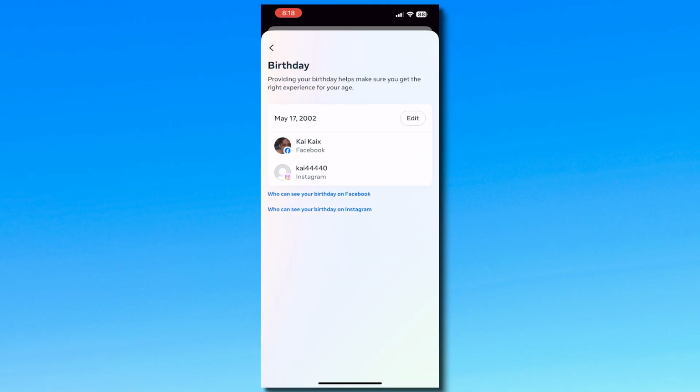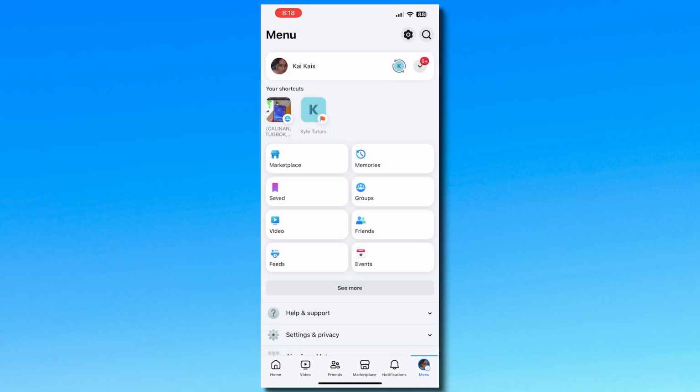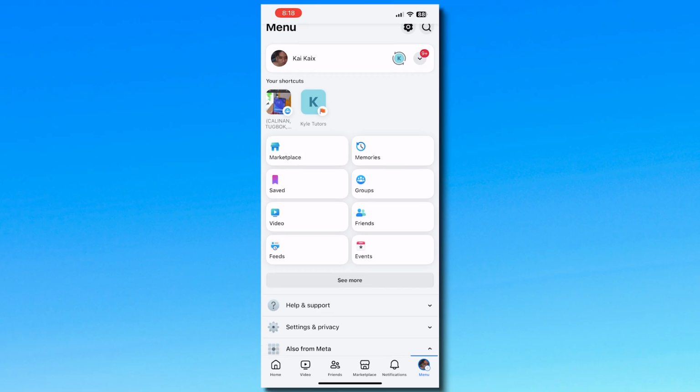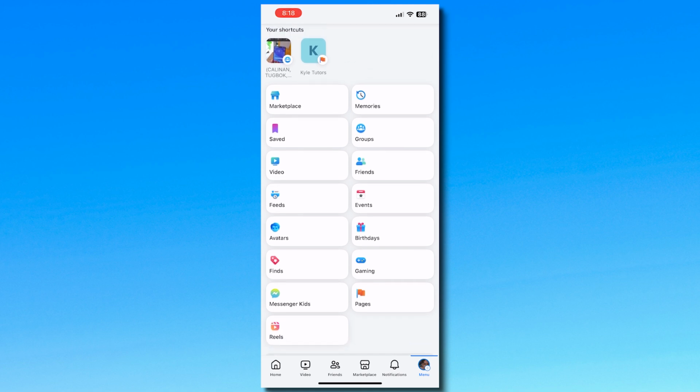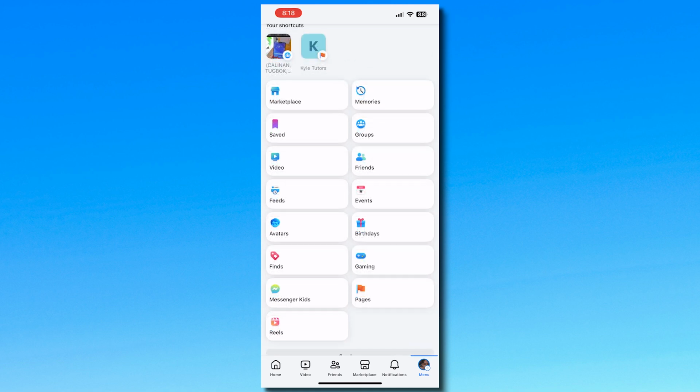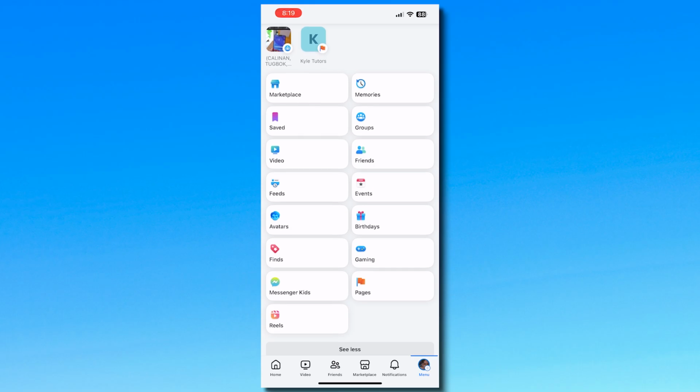Next, if this still doesn't solve your problem, switch to a different device, log in from there, and see if Marketplace is now available. You should see Marketplace on your menu, and you can tap see more to see everything that is available. If you're still not finding Marketplace, this way we can verify whether it's an account problem or a device problem. If it's showing up on your other device, all you have to do is reinstall your Facebook app or restart your main phone, and from there it should fix it. But if not, then that would mean it's an account issue.